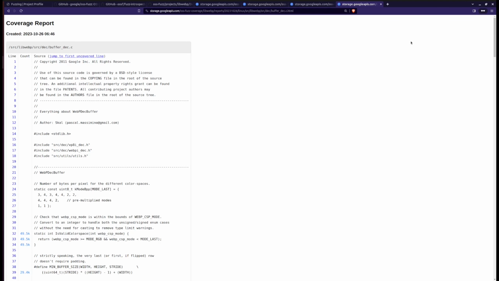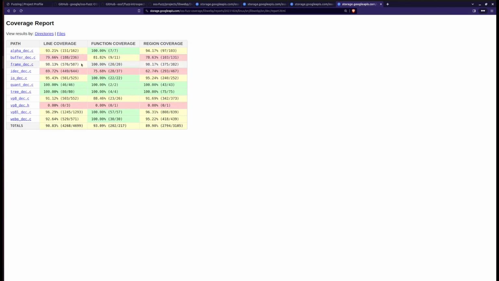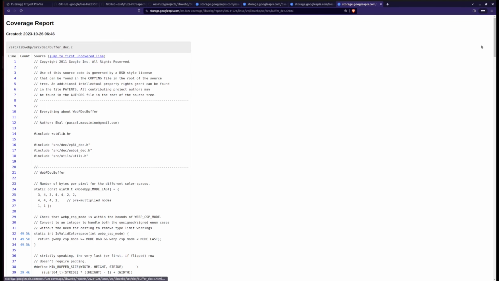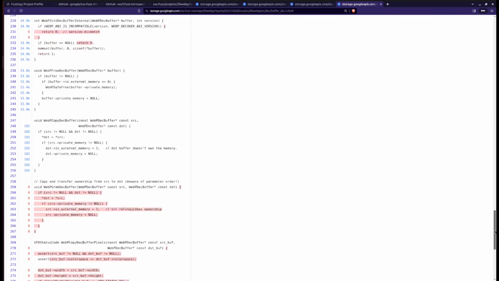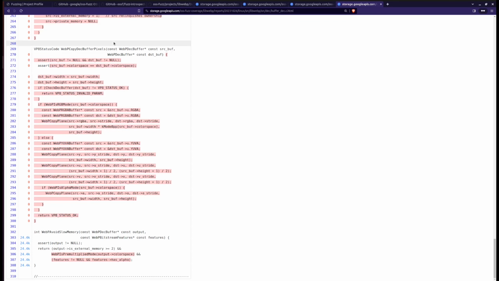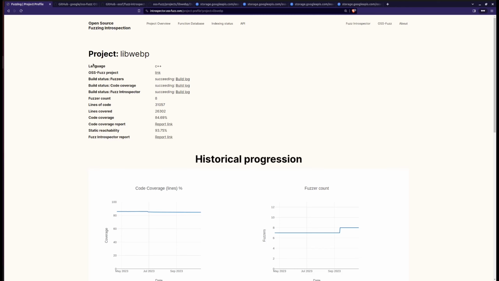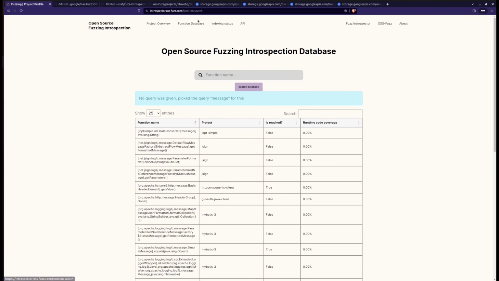So for example, we can see that this source file has around 80% line code coverage. And we can try to identify what is not being covered. And we see, for example, this function here is not being covered. Let me just copy the name of this and then move on to the second main page on introspector.ossfuzz.com. And we can try and search for this function name.